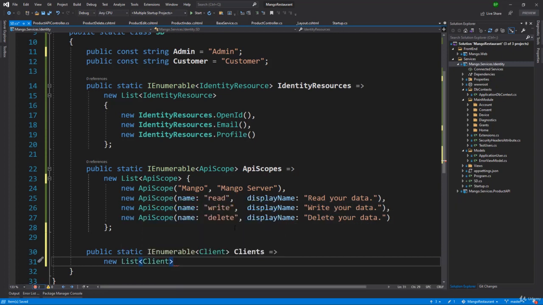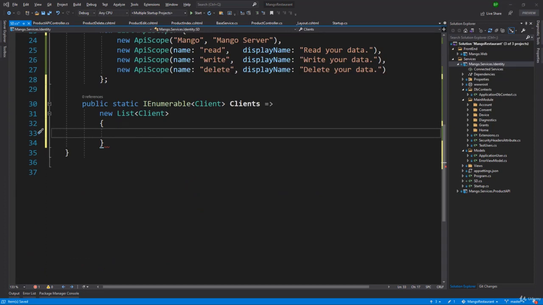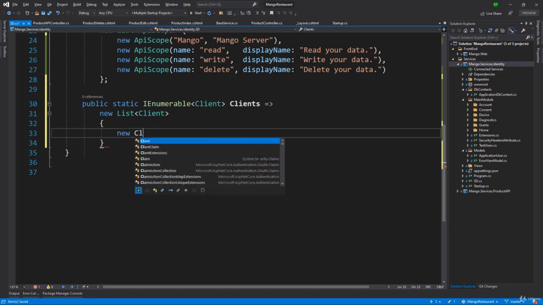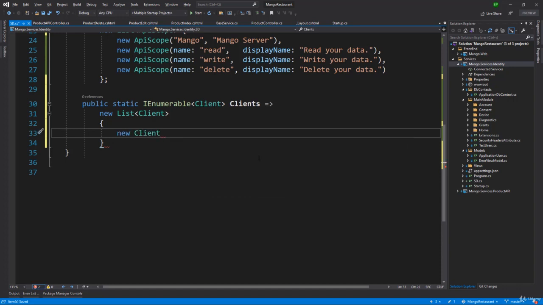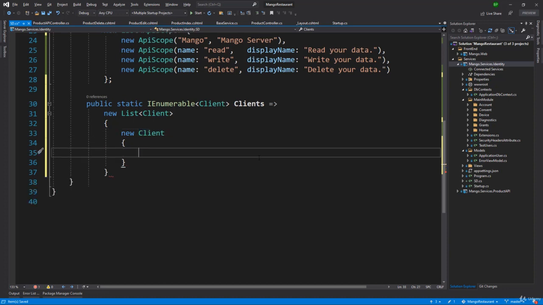Now that brings another terminology. A client is a piece of software that requests a token from identity server. It can be either for authenticating a user or for accessing a resource. Example of clients are web application, mobile application, desktop applications, etc. In our case, our client is mango.web project. So first let me show you how to create a generic client, and then you can create a client for mango.web. So right here with this new client, we have to provide some properties like client ID.